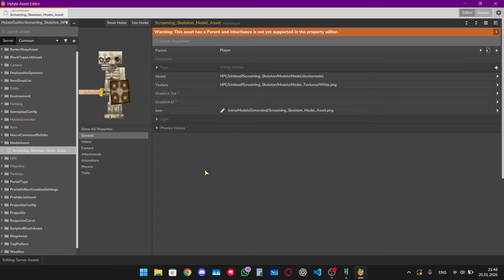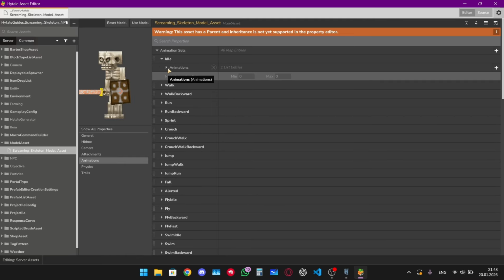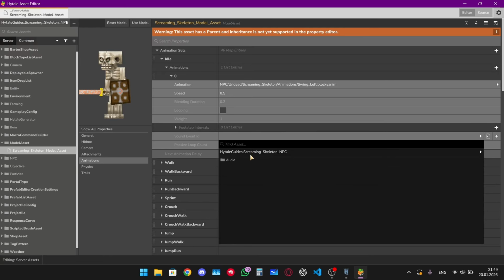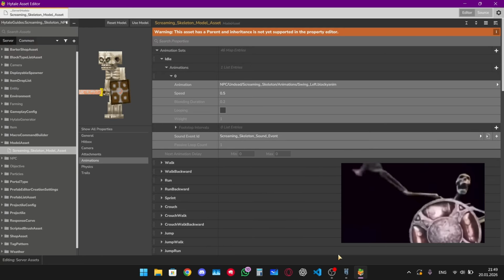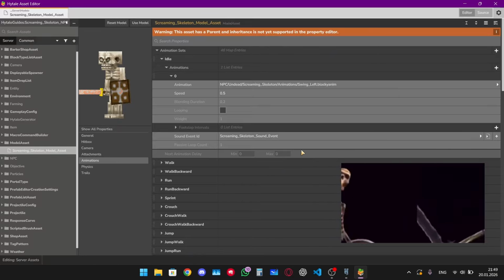Now if we go back to our model asset, go back to the animations, we find the idle animation, we expand it, expand this one as well, and we have the sound event ID. We should be able to find the sound event that we've just made. And as you might be hearing it, the skeleton's already screaming inside of the game.